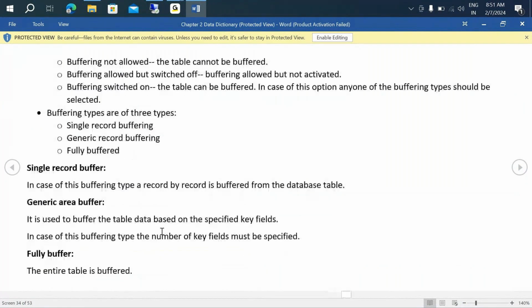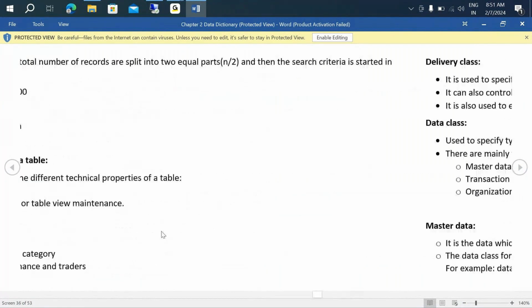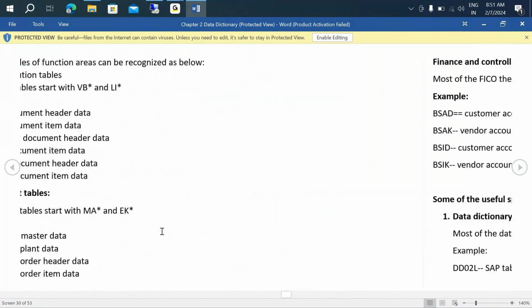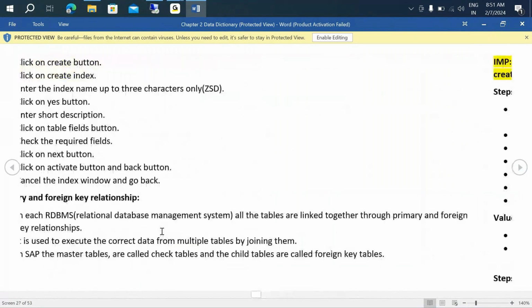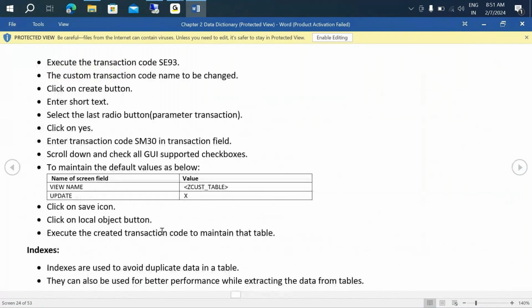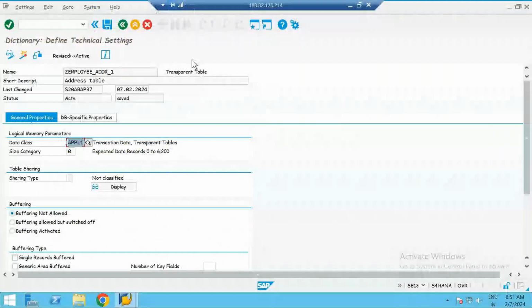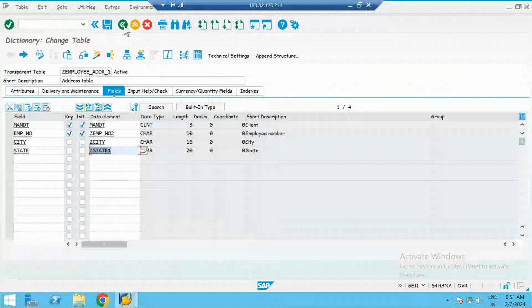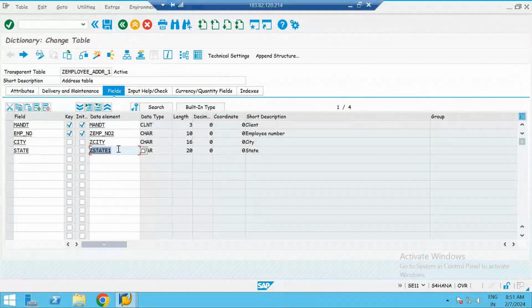So this index topic we'll see tomorrow. We never normally create any index in our custom tables, especially in a HANA system, because it's a column store table. That is the reason we never create any secondary indexes. But since you might be working in ECC systems also, I'll show you how to create the indexes in ECC systems also.